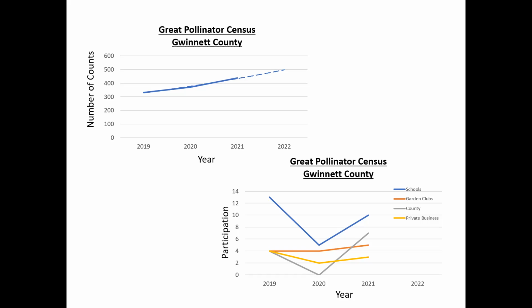And then in participation, you can see there schools, garden clubs, the county would be like county parks and private businesses. So yeah, there's a blip with COVID, but we saw a nice rebound and hopefully we'll see more this year. So it's a good thing. It's really getting the public awareness out there.